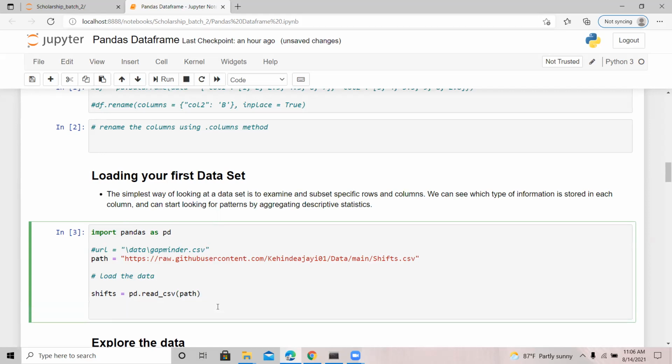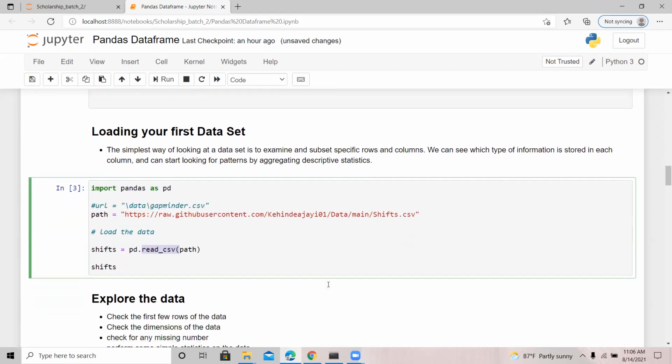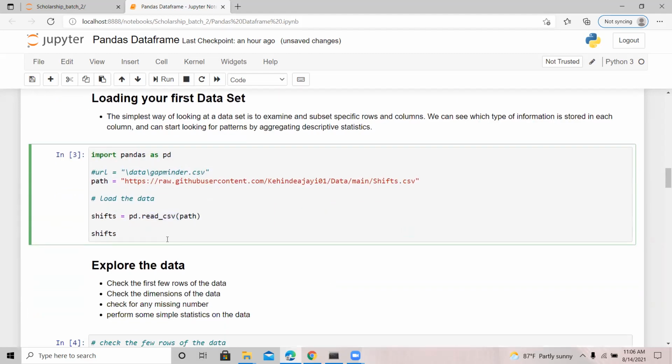Before I move forward, is this clear on which one to choose on how to read your data? Is it clear or any question?